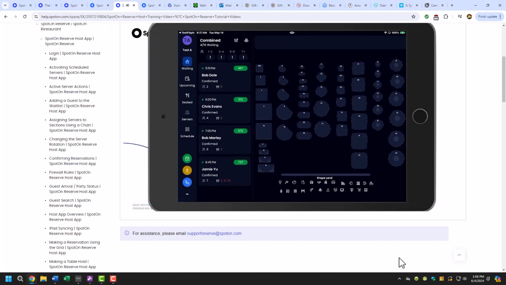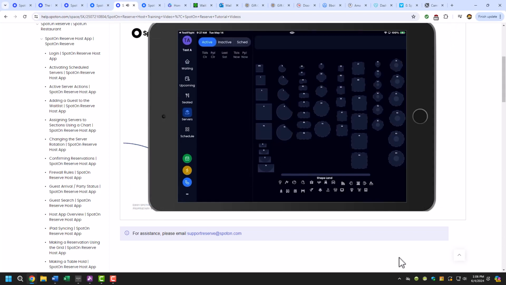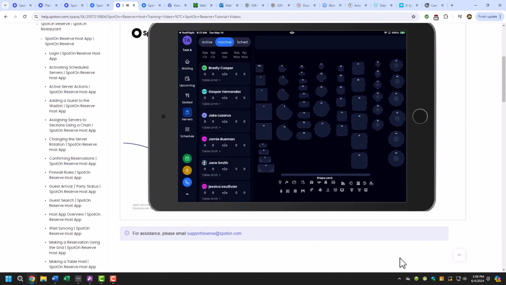Servers need to be assigned to tables. By selecting the server's mode, the waitlist header is replaced with a button that can be adjusted to display active servers, inactive servers, and scheduled servers. The active display is currently blank because there are no servers currently assigned to tables. Selecting inactive displays every server that is currently employed by the restaurant and available for assignments to tables.